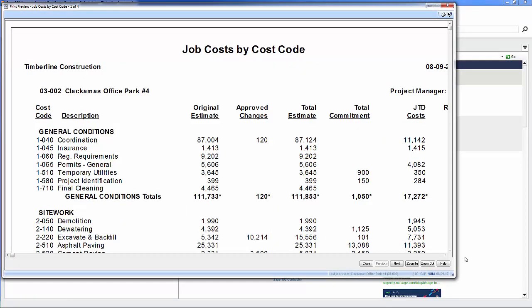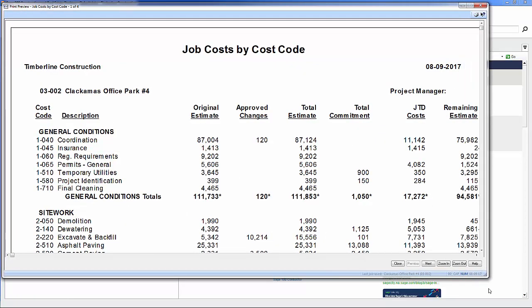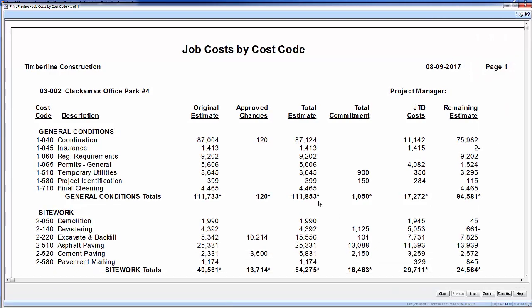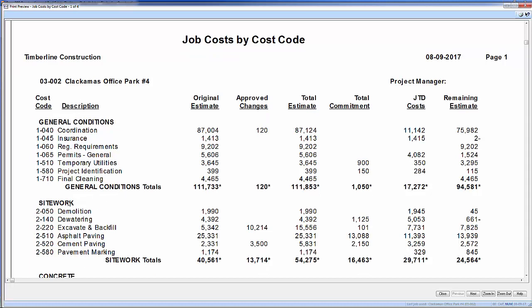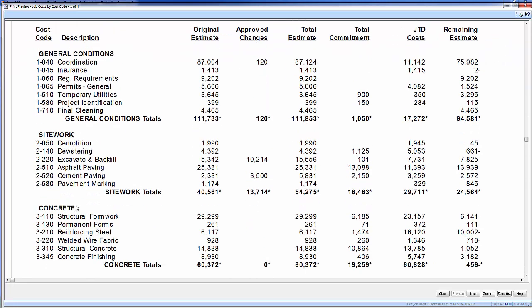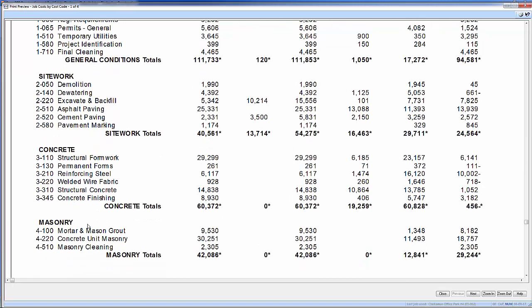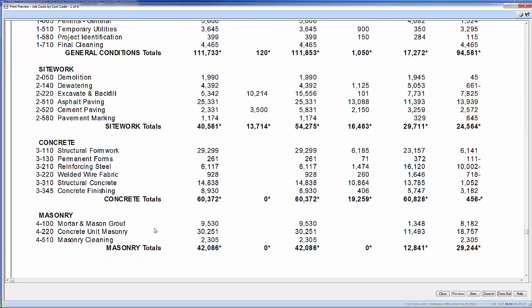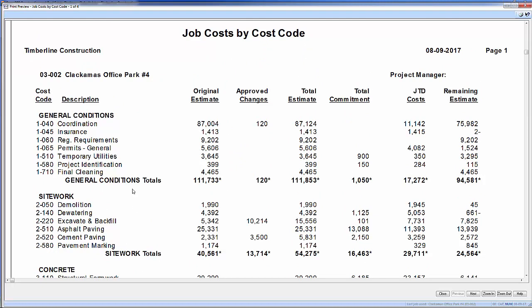Here you can see one of the standard job cost reports that come with the software. In this particular report, I can see Clackamas Office Park. I can see all the cost codes that are related to this particular project. So I have a group of general condition cost codes, some site work cost codes, some concrete cost codes, etc.